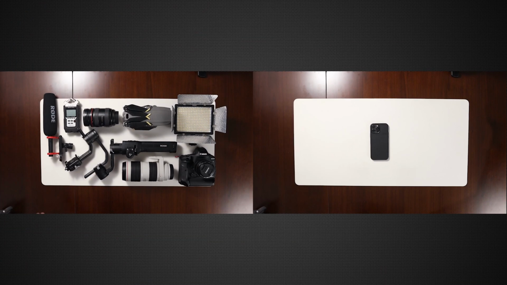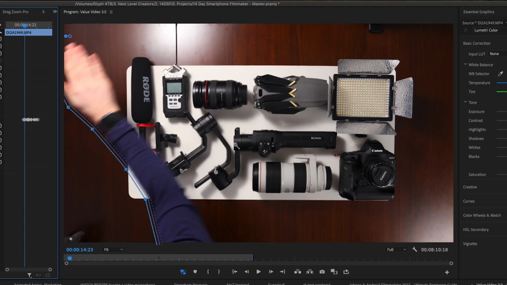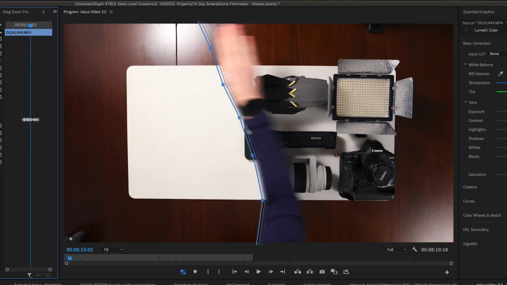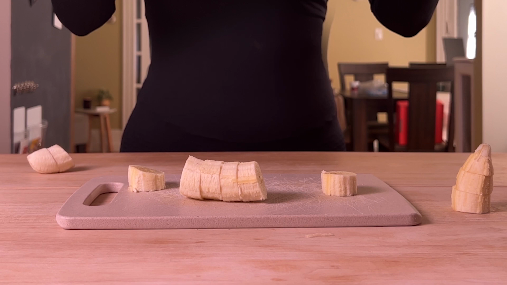We just have two shots framed up exactly the same, and then as my arm swipes over the table, we use that as a natural transition element to pair with a keyframed mask, revealing the clip of just the smartphone. You'll commonly hear this type of transition called a mask reveal because you're literally revealing a new shot through the use of a mask. Another really cool example I did recently was the banana drop, where I take this unpeeled banana and save myself a ton of time by dropping it into a perfectly cut and peeled snack.